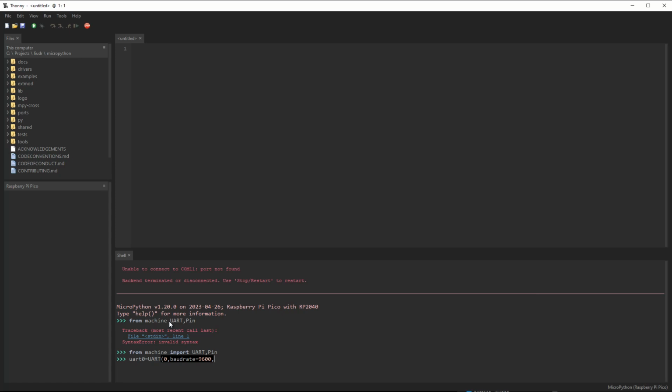And the TX, this is the pin on the Raspberry Pi Pico. According to its reference, GPIO pin 0 is the TX, and GPIO 1 is the RX. There are also other pins that can act as TX and RX for this particular UART port, but I'm not using them. I'm just using the default. So here it is. Now I have the serial port.